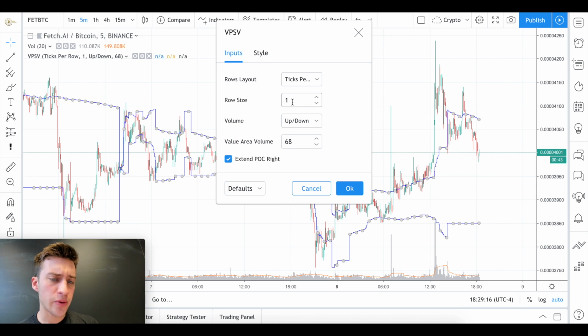If you're looking at altcoins, I'd recommend your row size of 1 with ticks per row. If you're looking at Bitcoin or a large market cap coin, I would recommend setting this to 100. Mid cap coin, maybe set it to 10.